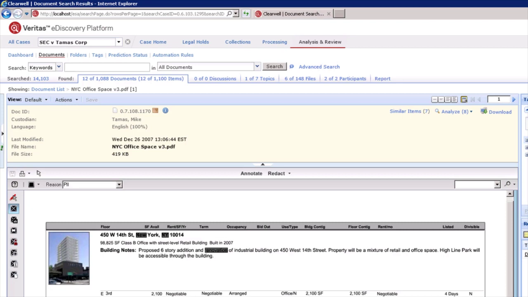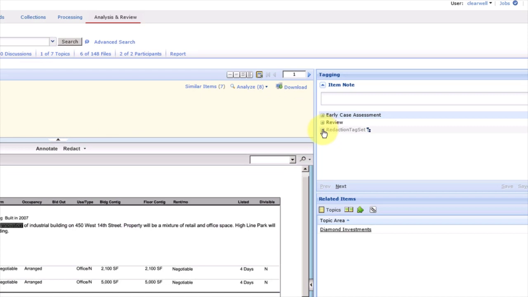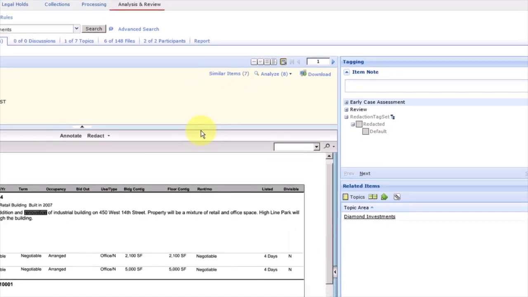It's also helpful to know that when you do redact any particular document, it is automatically assigned a tag under the default redaction tag set. So this will get the redacted tag associated with it, and that allows you to easily find those documents later, especially during the production process when those documents need to be burned into PDFs or TIFFs.